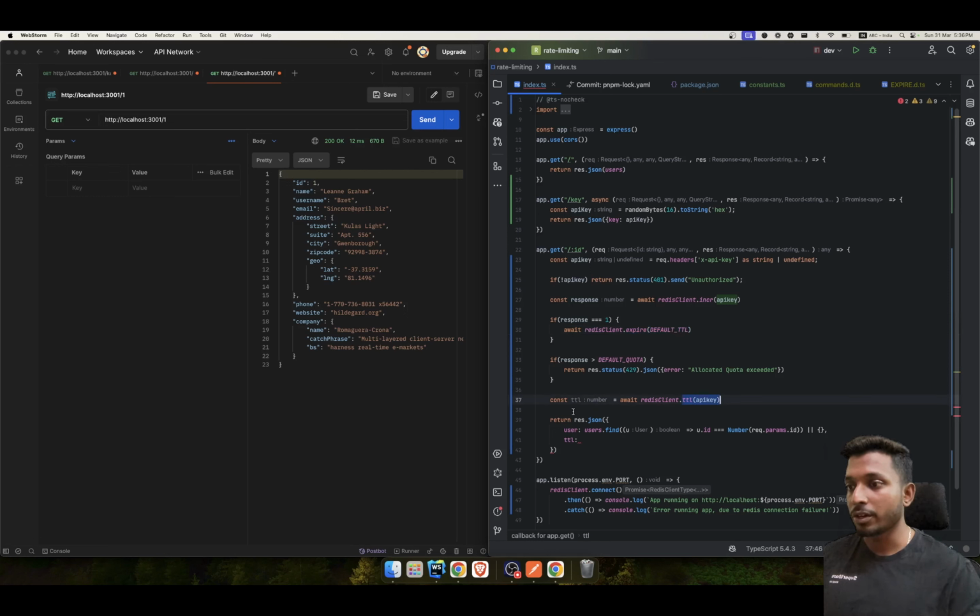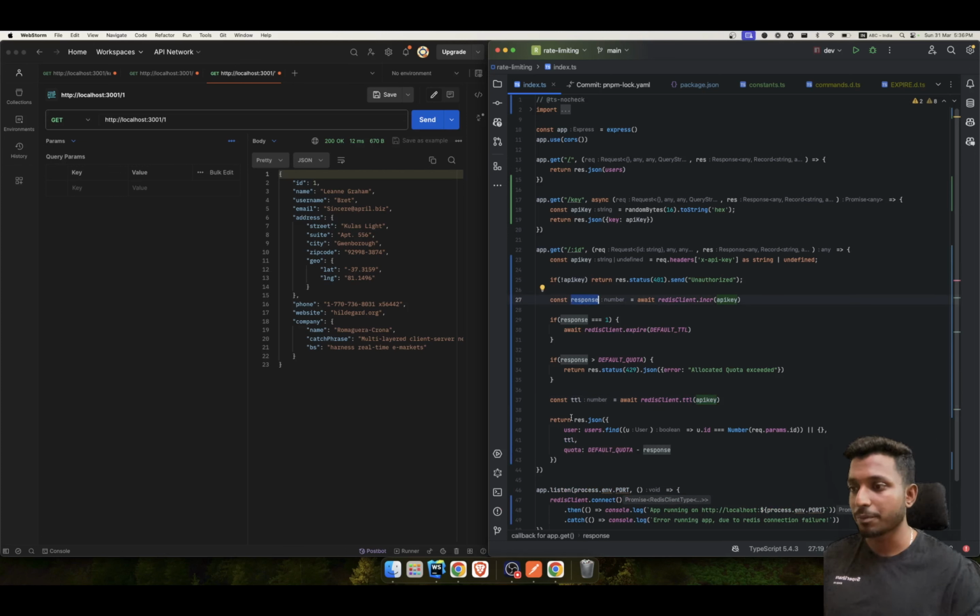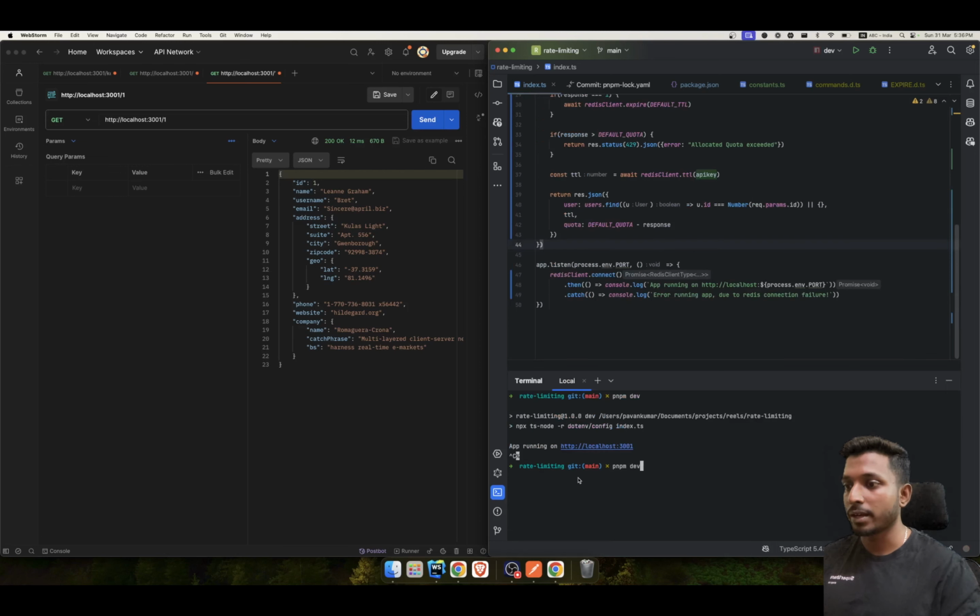So here I'm going to return the TTL of the user and the available quota as well. I'm going to say quota: default quota minus response. You can change this name as well, say used quota or something like that, but I'm just going to keep it response. Now if I stop and restart the server, you can see if it says app running, then the Redis client is successfully connected.